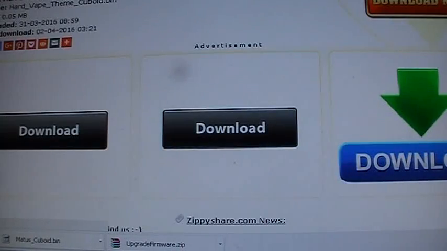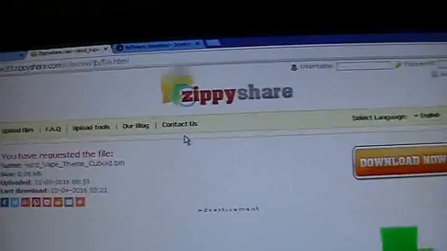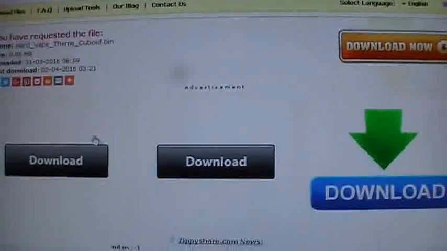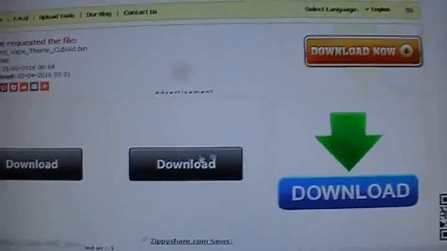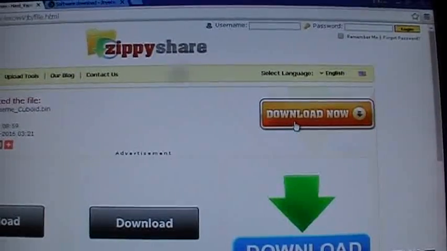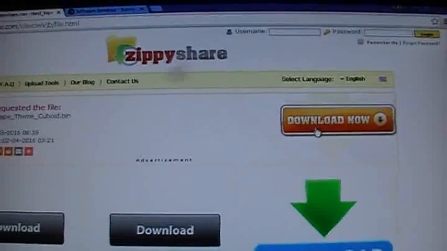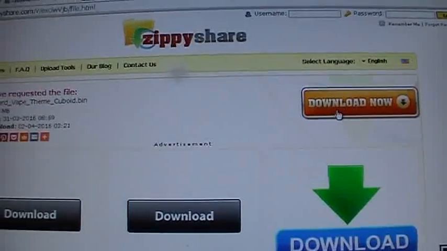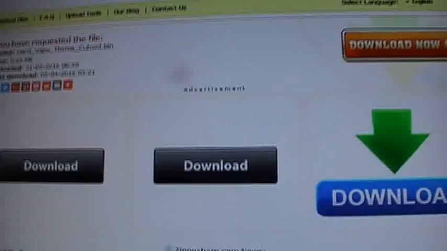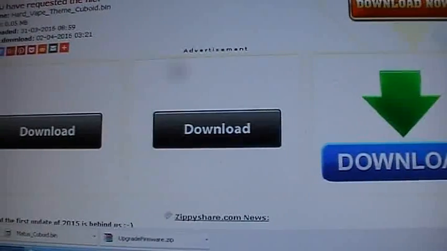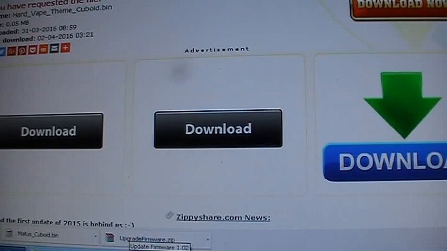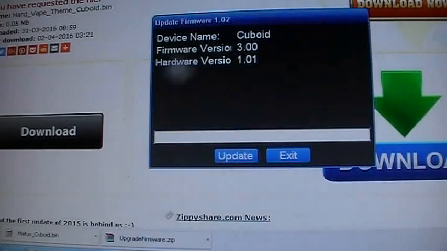It goes here to Zippy Share. And don't click this, this, or this. Those are crap, those advertisements. Go here, click on Download Now, and it'll download it. I already downloaded mine. So once you download it, now you're going to go back to your update firmware.